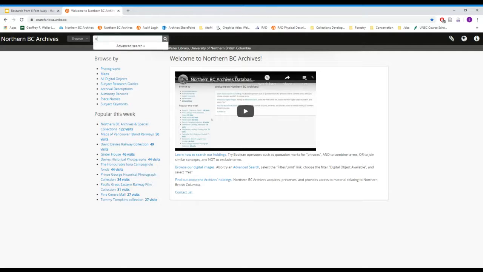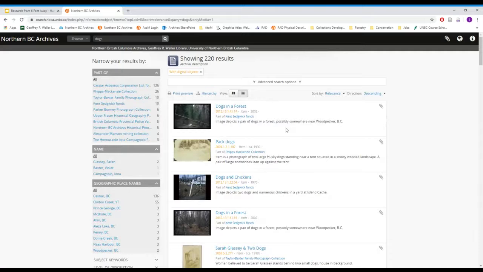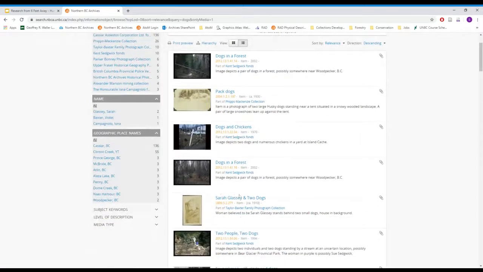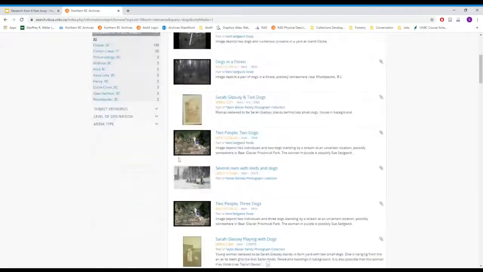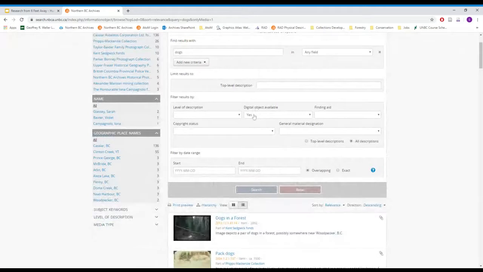So if we do a simple search for dogs, this has given us 233 results, 220 of which have digital objects. And if we select Show Results with Digital Objects, that will narrow our search to only the materials that have been digitized. We can also do this in the advanced search option by selecting yes under digital object available.